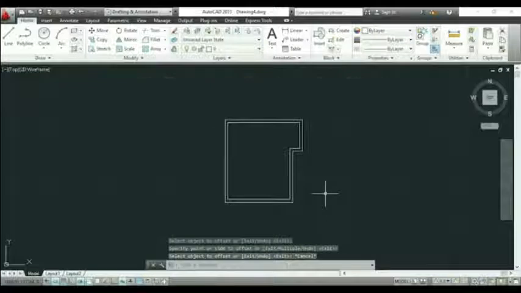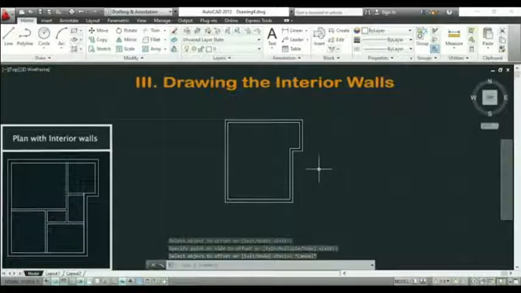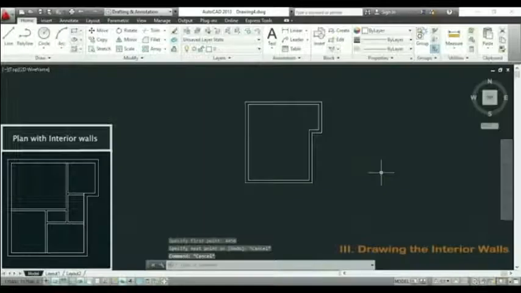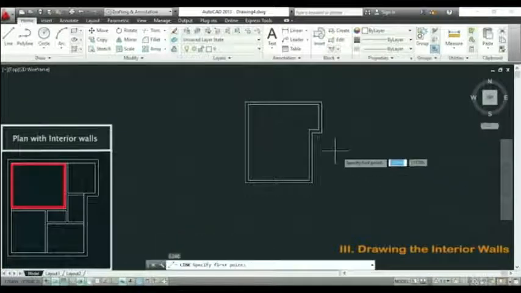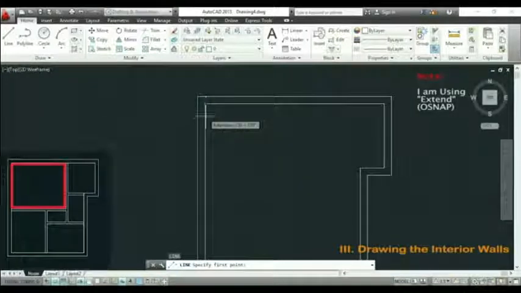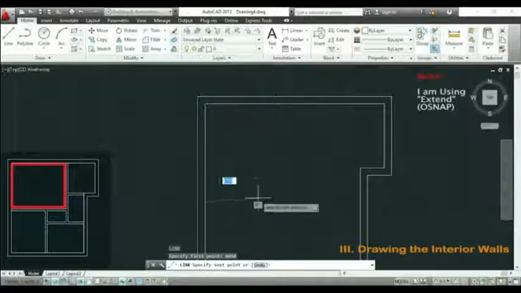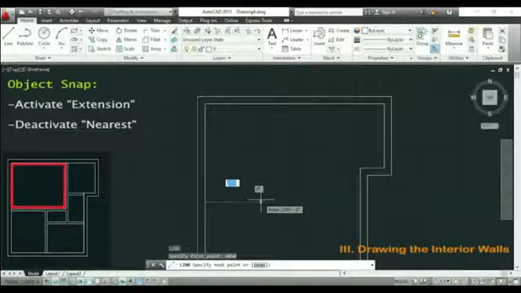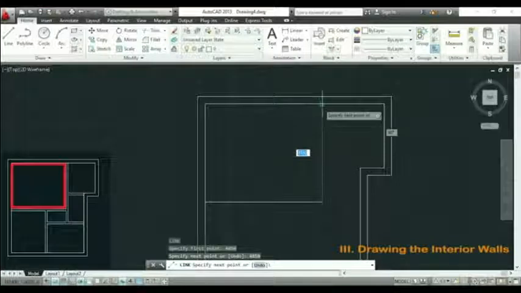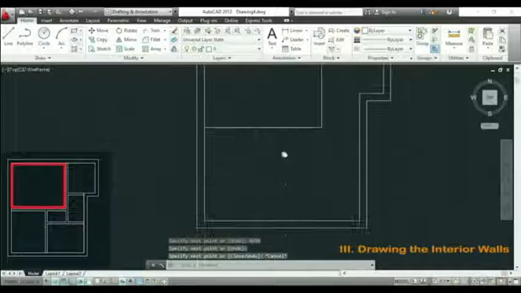My next step is to draw the interior walls. There are several ways to do it, but I think a very fast way is to draw room by room. I'm going to draw the first room using line. Now I put my mouse pointer over the corner without clicking. I start moving down slowly and I enter the distance from the green cross where I want to start drawing my line. To do this, I need to activate the extension on the object snap, and I also need the nearest deactivated. So now I will enter the length of my room, and now I draw vertically till the exterior wall. So the first room is done.